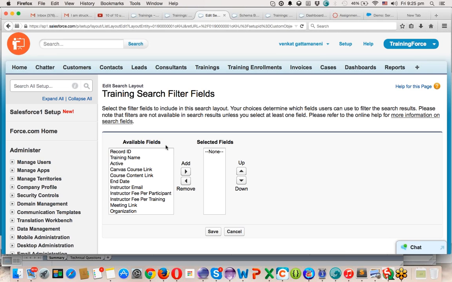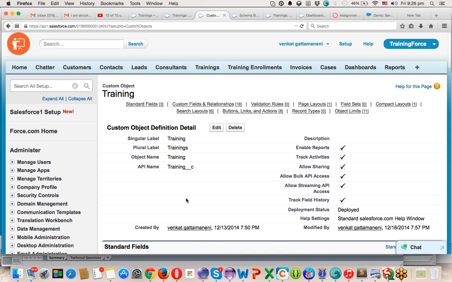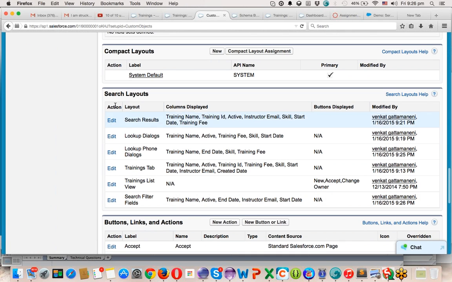So when I'm trying to search the training on fields, I can specifically show this information, like training name, active, end date, instructor email. That's it. Start date sometimes. Yeah, start date also, it's important. Now we are done, so these are the important options.